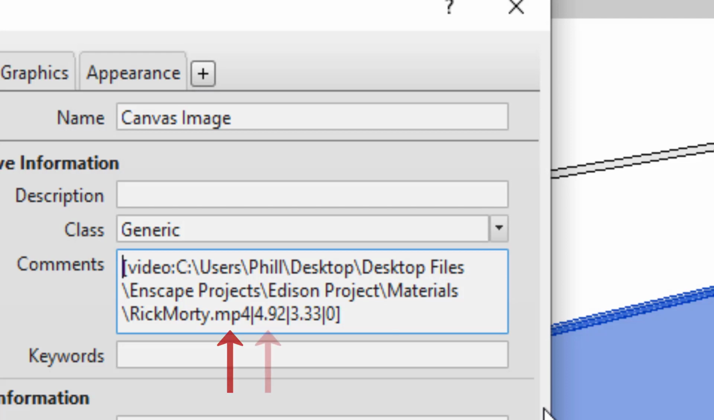And then we have 4.92 that corresponds to the width of the image. That's 4 foot 11. And then after that, we have 3 foot 3 or 3.33. And then after that, we have a 0. 0 corresponds to the rotation of this video path. Now, notice between the MP4 and the 4.92 and the 3.33 and the 0, there is a vertical bracket there. I don't exactly know what you call that, but that's what it is.